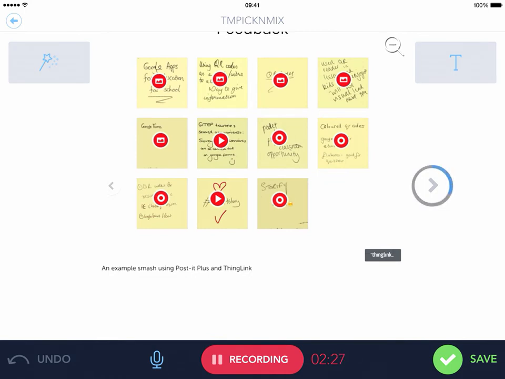So Postit Plus can scan post-its that you've handwritten, proper paper post-its, and digitise them. But one thing I like to do with them once they've been used and scanned and what have you, is to use them as a resource for sharing further learning. So I put them across into another app called Thinglink. With Thinglink, you can take an existing image and make it interactive.